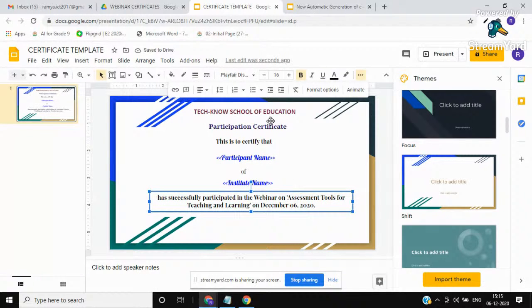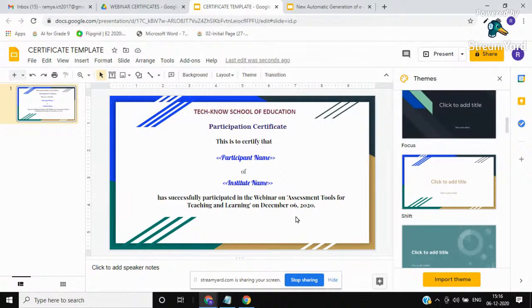So if you see Techno School of Education participation certificate, this is to certify that participant of this institute has successfully participated in the webinar on assessment tools for teaching and learning on December 6, 2020. So I have designed the certificate. If you want to add your school logo or your college logo, you can even insert the logo. So any customization that you want for your certificate, you can do that.